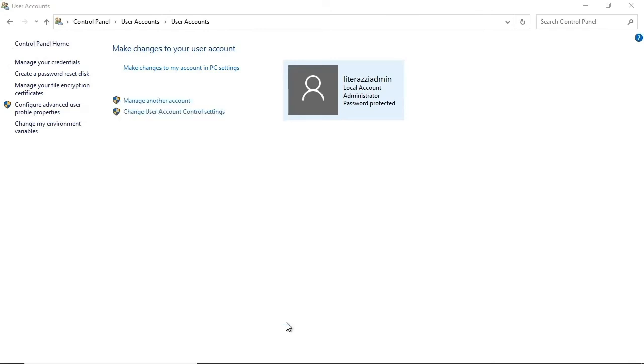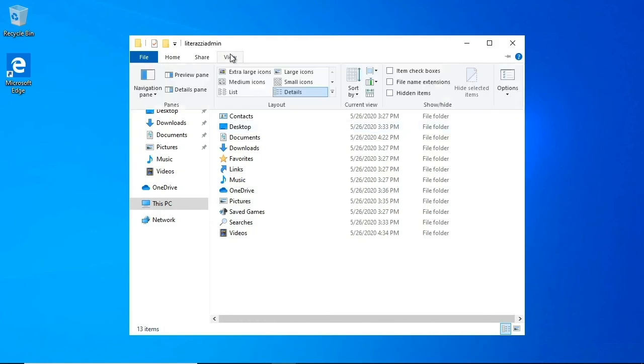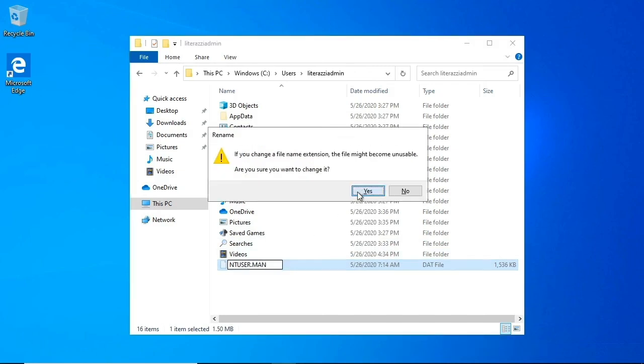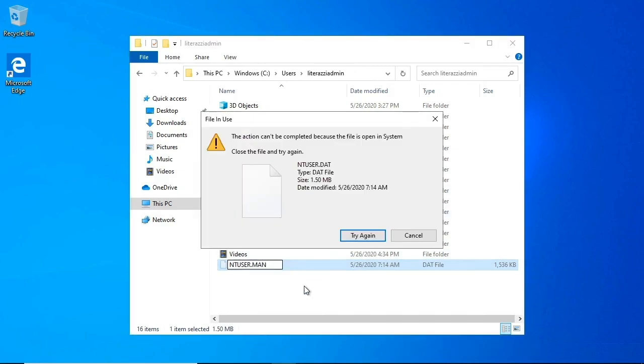To make this happen, I would need to find the user's folder and then click View, and then select the Hidden Items checkbox to display this file, ntuser.dat. If I then rename this to ntuser.man, and I can't rename the file because it's being used, so I'll cancel this. But if I were to rename this to ntuser.man, this would be a mandatory roaming profile, also known as a read-only profile.